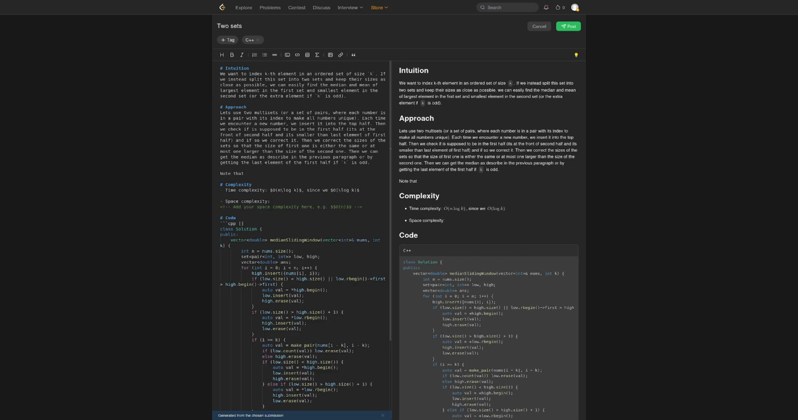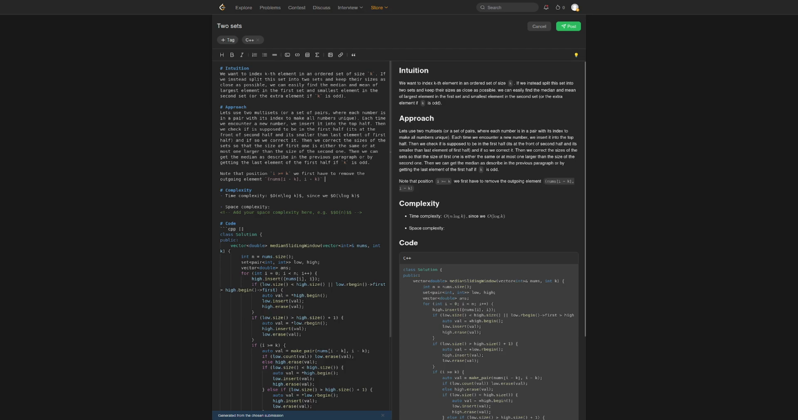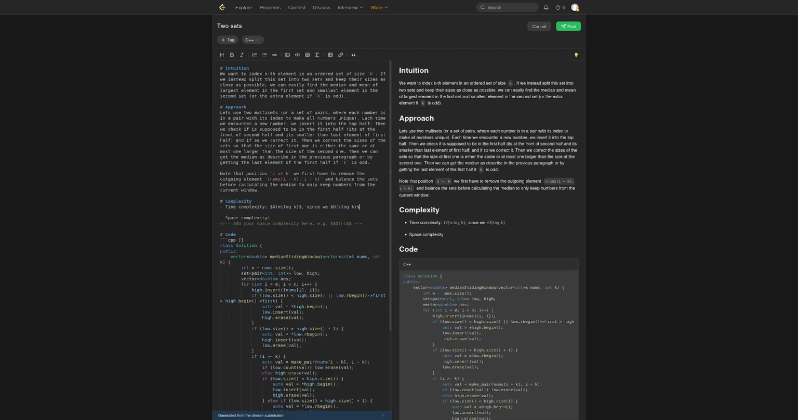Note that for positions i over k, we first have to remove the outgoing element nums[i - k], and balance the sets before calculating the median, to only keep numbers from the current window.